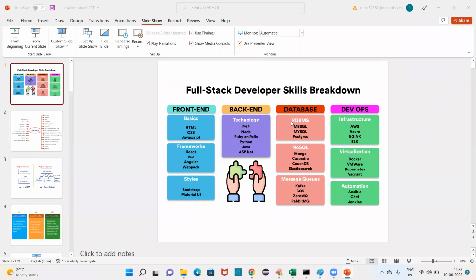RDBMS means relational database. Data is handled in table format. Next one, you can go for NoSQL database. Data is handled in JSON format. Messaging queues, Kafka, JMS, MQ, RabbitMQ. This is database. Next one is what? DevOps. These days, the full stack developer must handle the DevOps team also. Must handle what? DevOps, right? Infrastructure, virtualization, automation, Ansible, these are right.